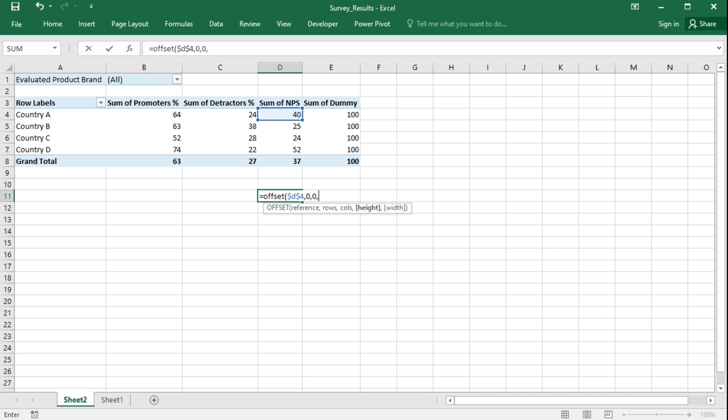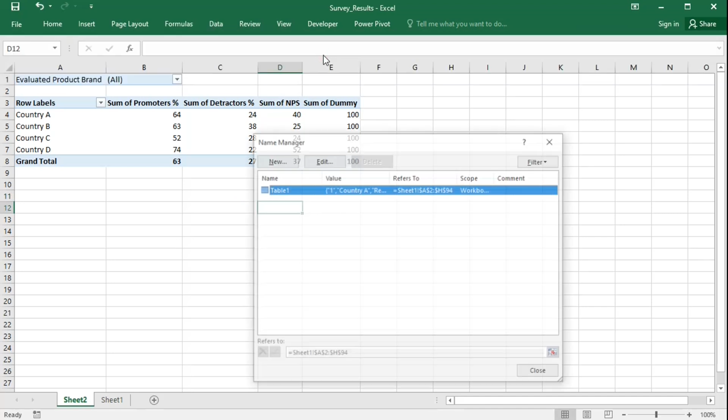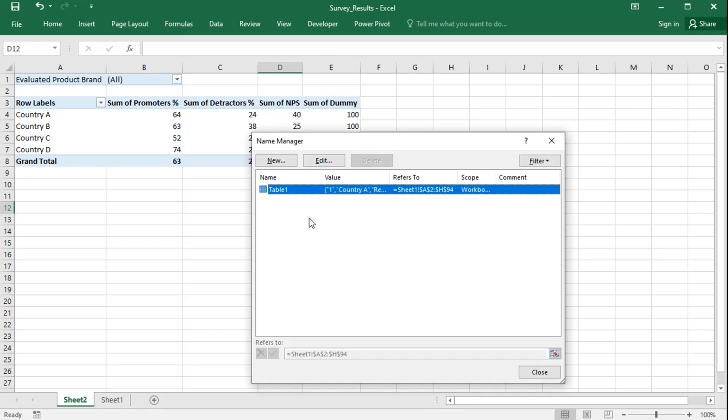And for the height, so the number of rows in the range, I will use the function count, which counts numbers in column D. And for the width 1, because I just want one column. So what the offset function is going to do is fetch a range dynamically starting from cell D4. Let's cut the formula, and under formulas, name manager, I'm going to add a new name for each column.